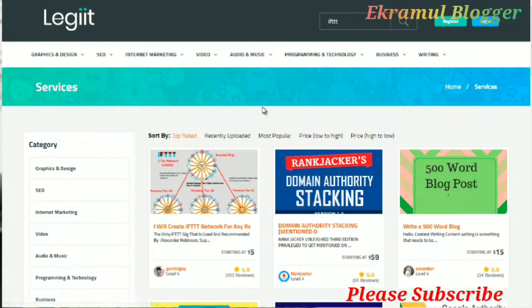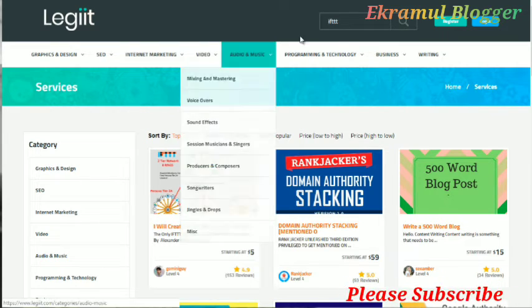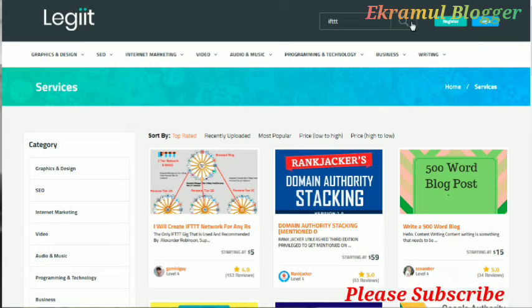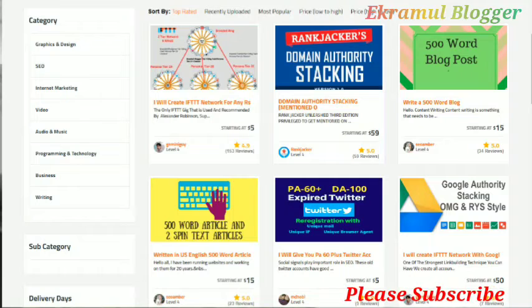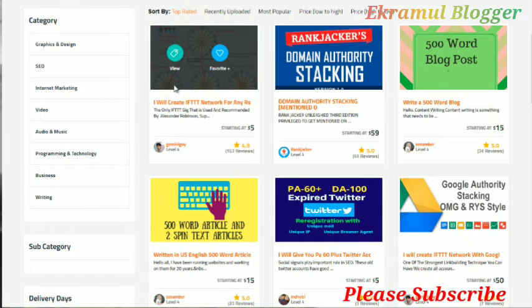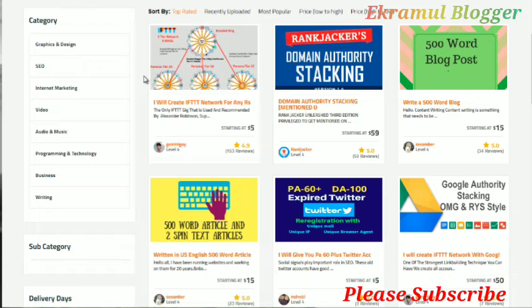So what you want to do is go to a specific website called legit.com with 2 I's, LEGIIT.com. When you get to this page, you want to type in IFTTT up at the top in the search bar, click enter, and then you're going to see a bunch of freelancers that can provide this service. As you can see here, it says, I will create an IFTTT network. And as you can see, there are like 4 different rings.